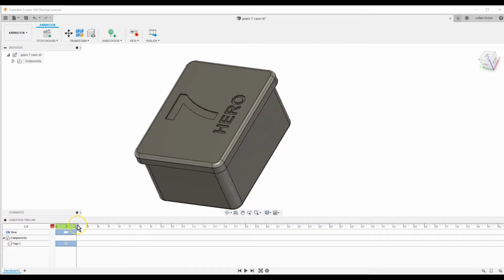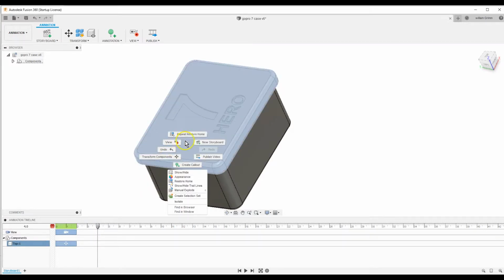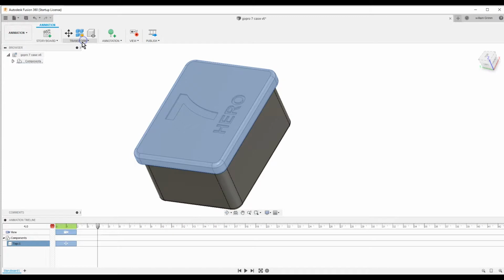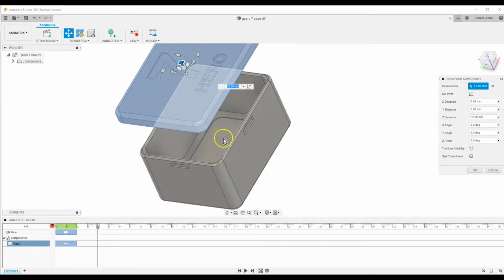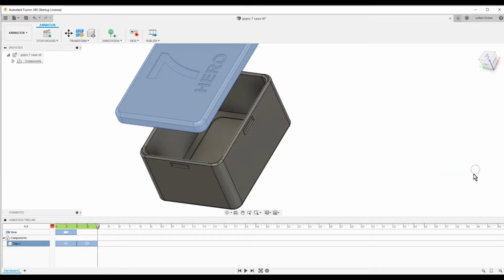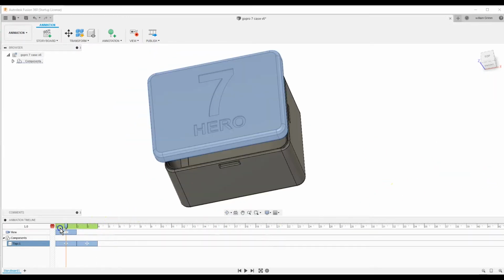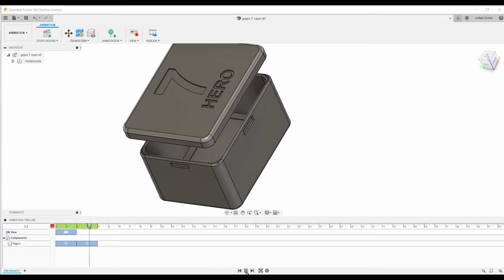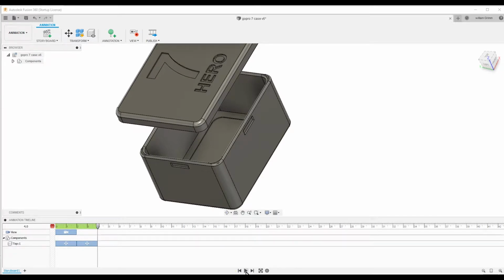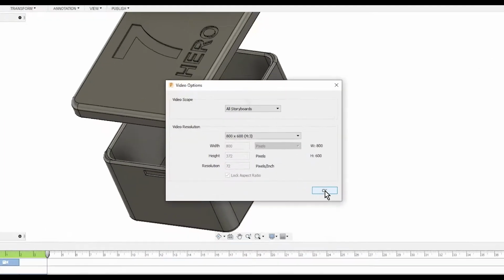I can also go to where it's going to lift back up again. So what I can do is go here 2 more seconds. I go to the lid, I go here to transform components, and I'm going to lift it back off again and hit OK. So now what we should have is the lid going down, rotating, and the lid coming back off again. So there's my animation.